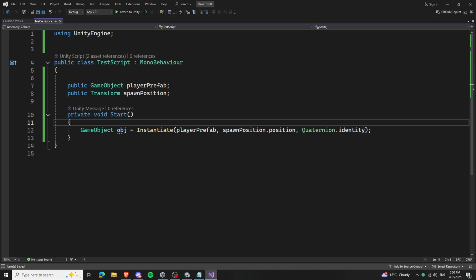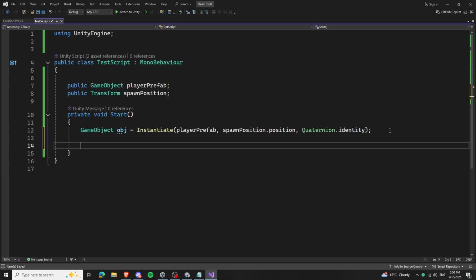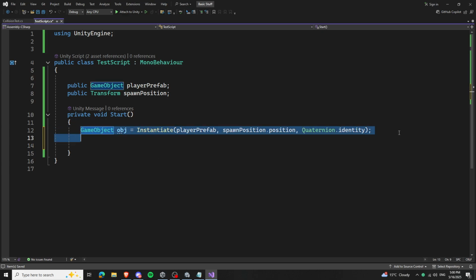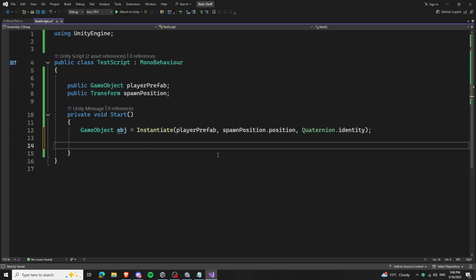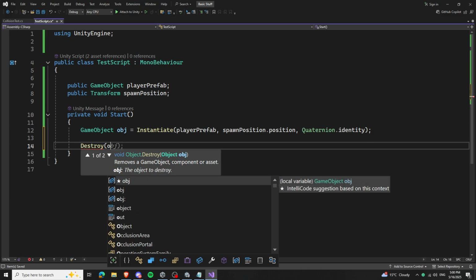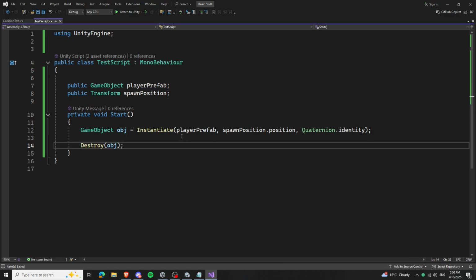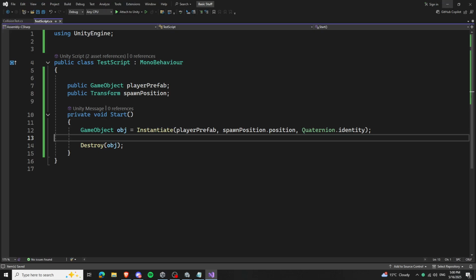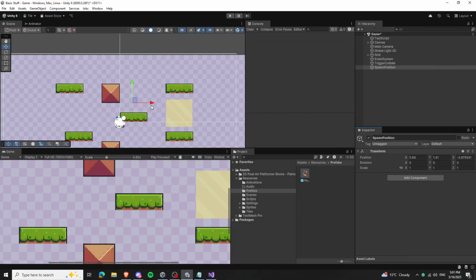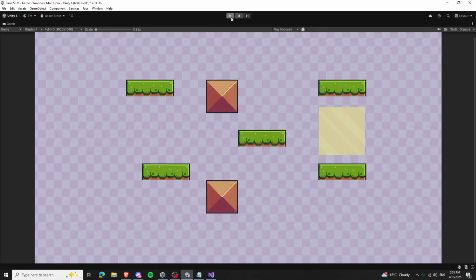Now to destroy objects, it's simple. Let's say we spawn this and now we want to destroy it. We just say Destroy and then specify which object. Okay. So if we play the scene right now, we should not see anything because the player spawns in one frame and then it gets destroyed. So we should not see anything happening here if we play.